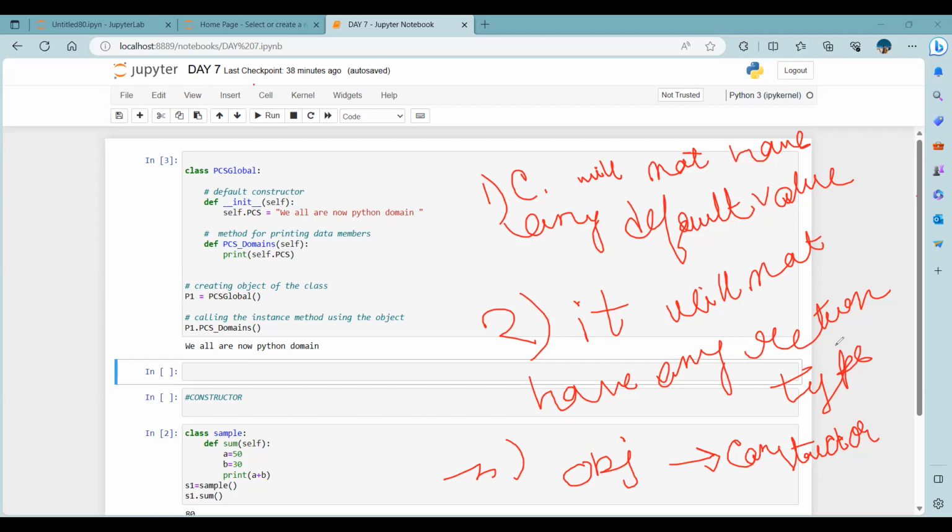So this is the whole constructor part. I think you all understand what I am trying to teach. Now we will move to the lambda function.